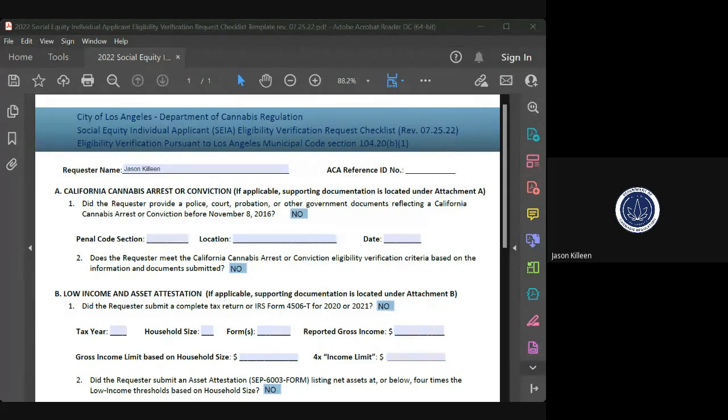And then for folks that, of course, didn't submit documentation, it most likely will just be the checklist that gets uploaded. And of course, if they didn't submit documentation, we're not going to be able to verify them under Municipal Code Section 10420B1. And that's the Municipal Code section that has the expanded eligibility criteria.